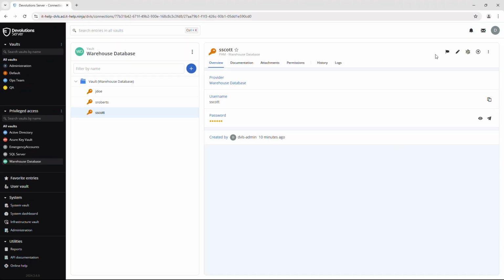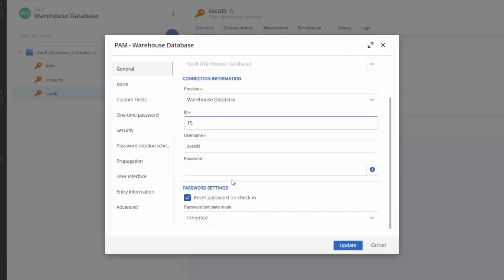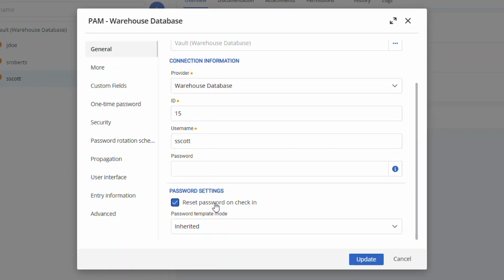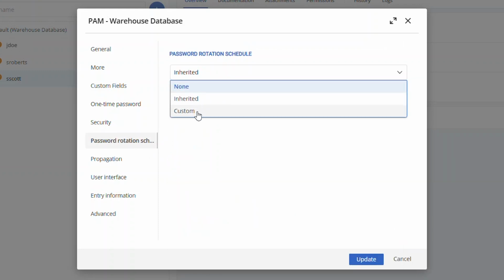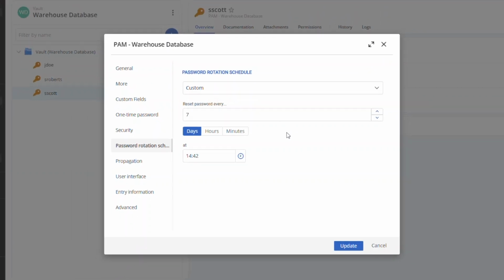Also, on the account level, if I go into the properties, there are additional settings like for resetting passwords upon check-in, and also for setting up a password rotation schedule with custom intervals.